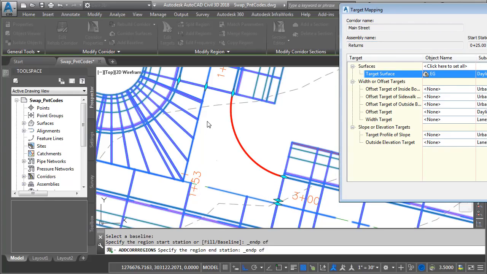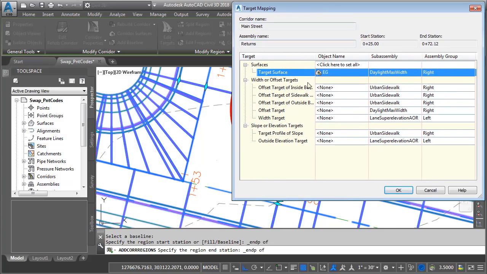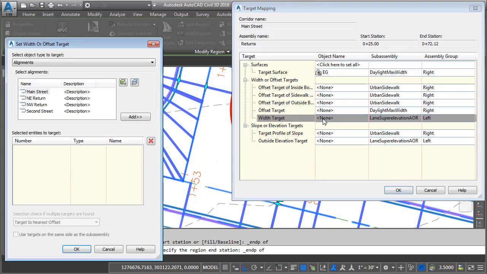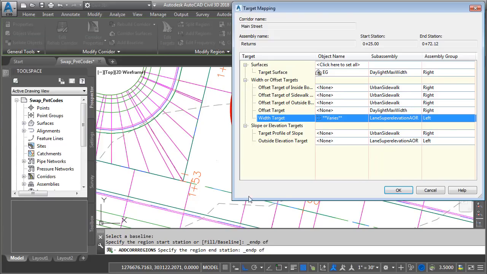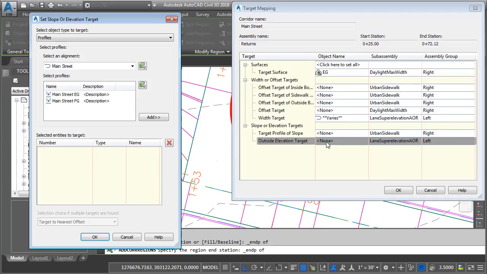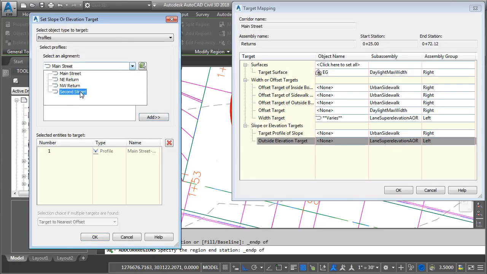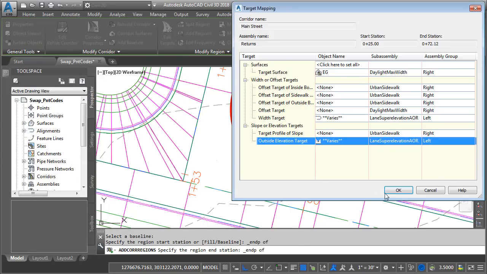As this is swept around the curve, I want it to follow the Main Street center line both horizontally and vertically, and the Second Street center line both horizontally and vertically. Let's drag this back. So from a horizontal perspective, I'll click next to the lane target, and I'd like this to follow the Main Street alignment and the Second Street alignment, and I'll click OK. Then from a vertical perspective, I'll click next to the lane target, and I'd like the lane to follow the finished grade profile associated with the Main Street alignment, as well as the finished grade profile associated with the Second Street alignment. Let's click OK and OK.